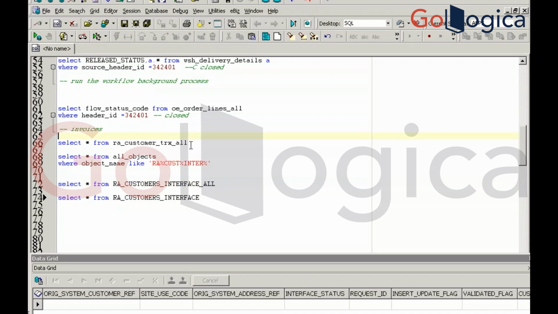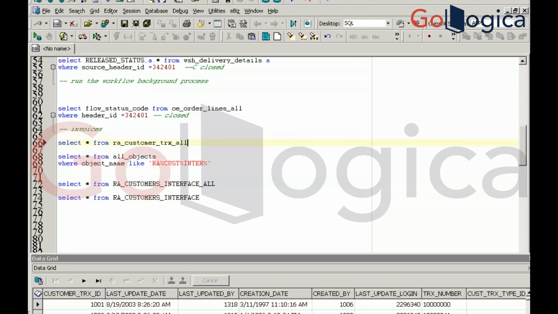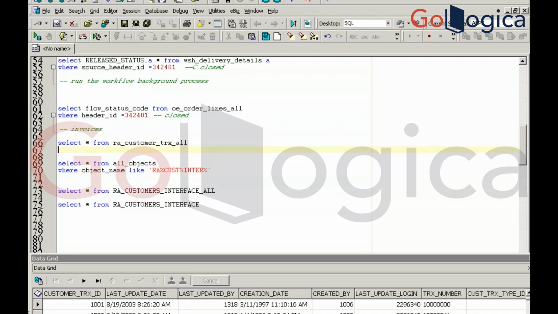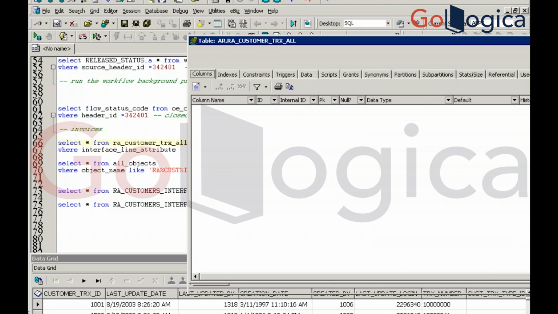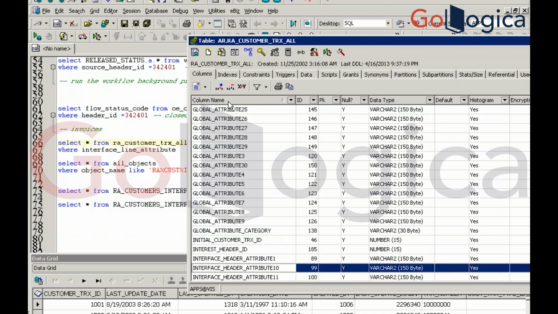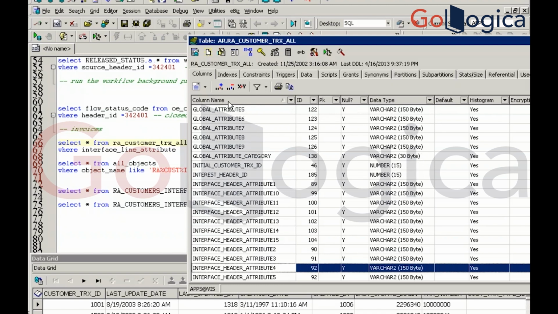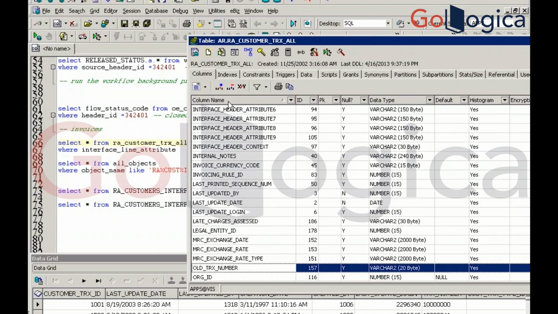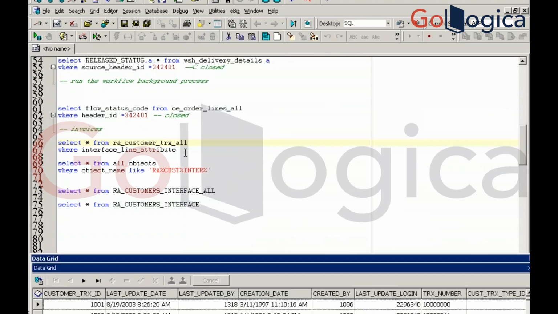Now the backend, now invoice is created, but how do you find the invoice? Interface line attribute, see here, some attributes are there. Interface line attribute 1, 2, 6. You can see these interface line attributes. Okay, you have to check in the RA customer TRX lines all table.